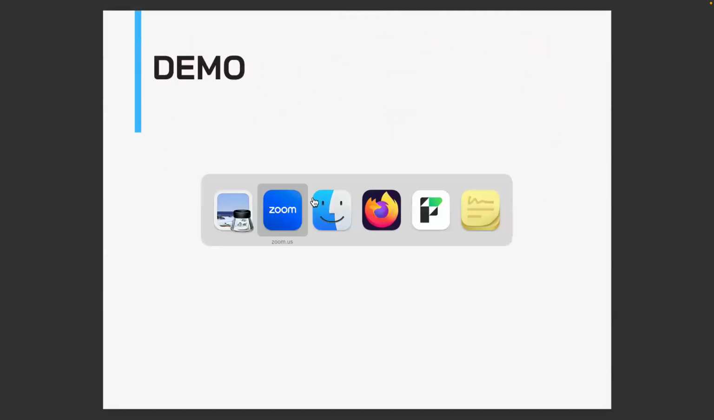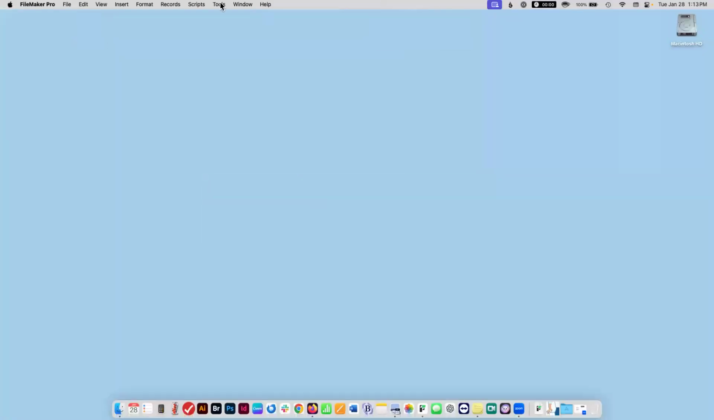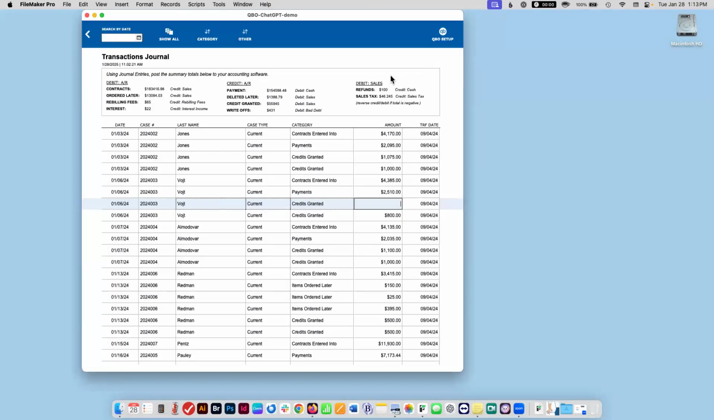So I'll just do a quick demo of what this looks like. So again, the process here was for the tech support person to actually install this into a client's system, because the company was not going to just include this for free. They were going to have to pay a setup fee to add this.